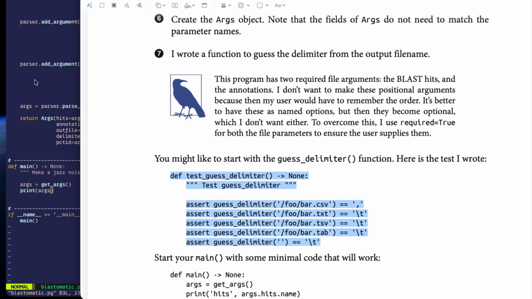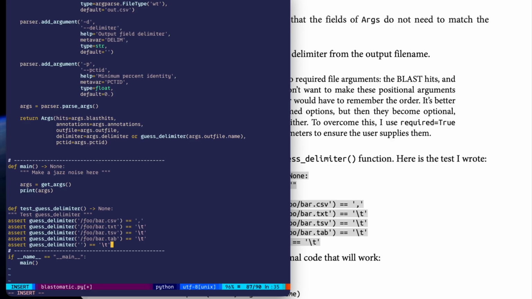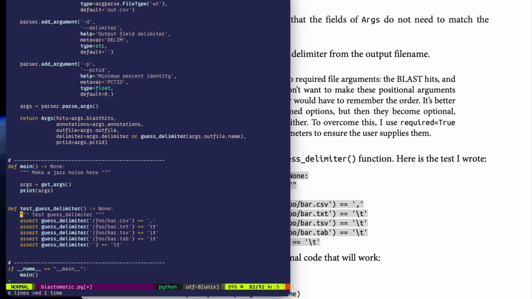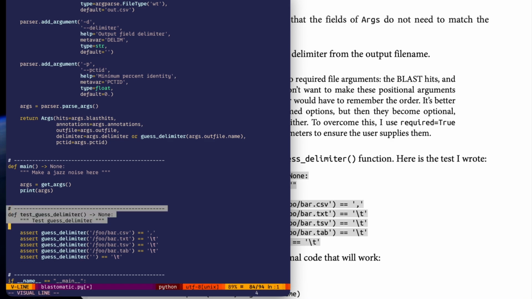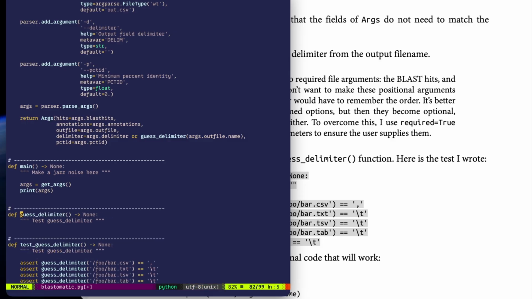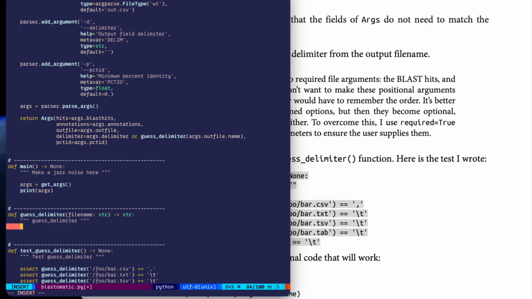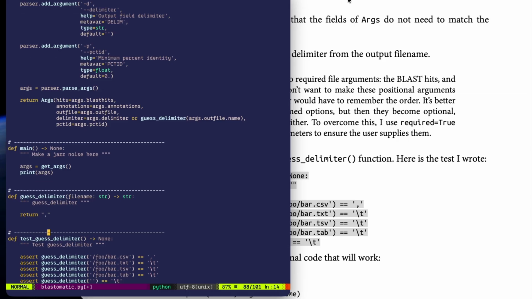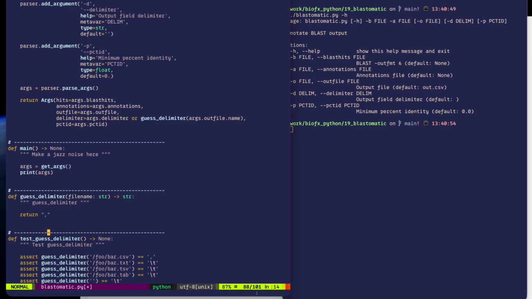So we're going to need a guess_delimiter, and it's going to look like something like, let me get my little separator here. Let's just write it here. It's going to be guess_delimiter, and it's going to take some sort of a file name, which is going to be a string, and it's going to return a string. And for the moment, let's just return a comma. That'll be fine.